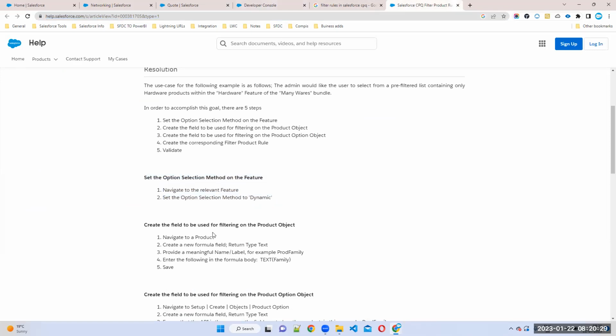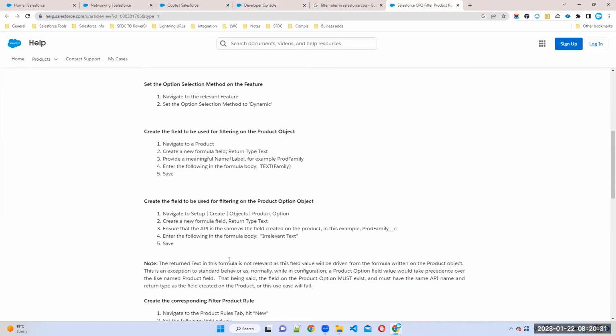So then we have to create two fields. One is a formula field in the product object, and the other has the same field, same API name. Whatever field you create here, you should give the same field with the same API name in the product option also. My requirement is to get the family, so that's why I'm taking family. If you want to get product name, you can use product name. Whichever filter you want to use, based on that you have to take. So first I want to take the product family field.